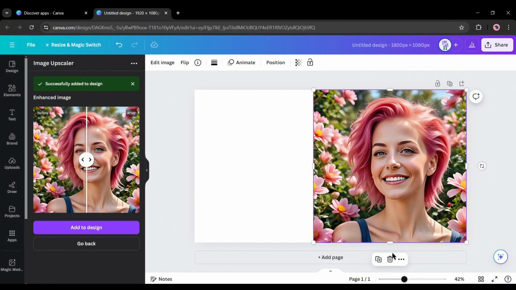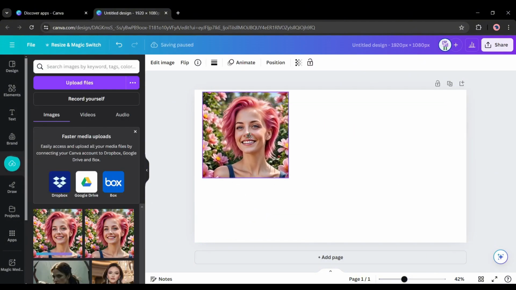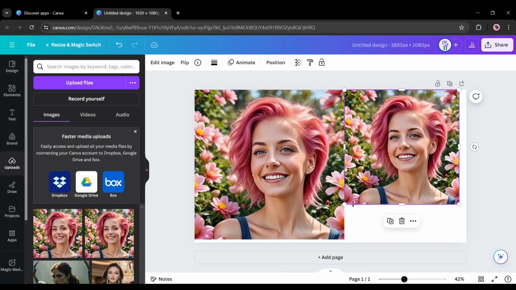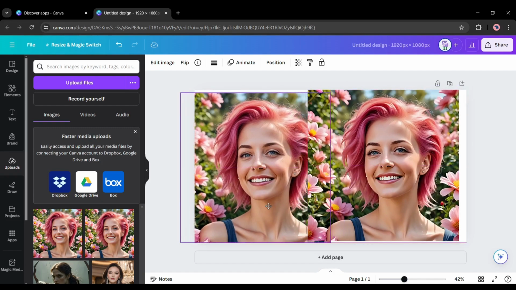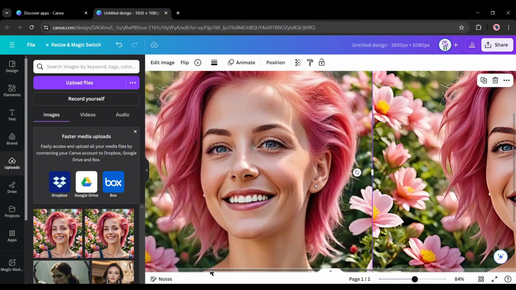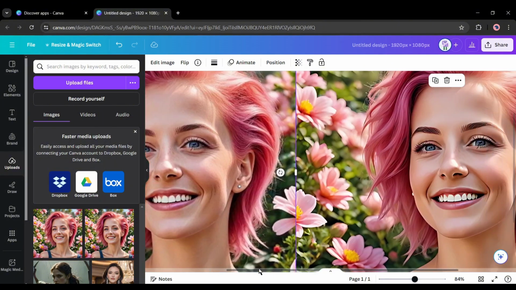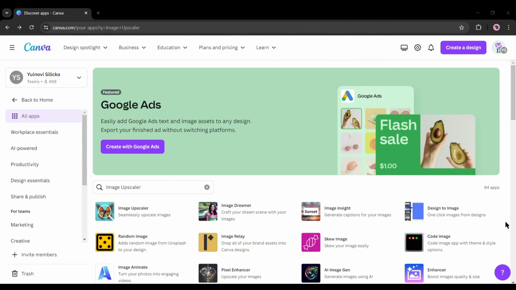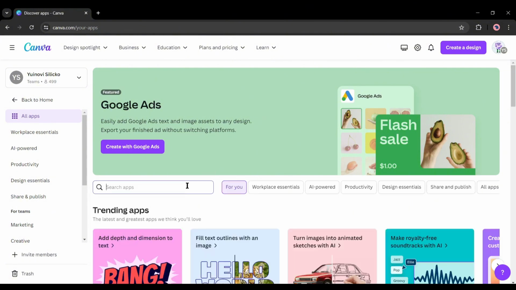Now, just to show you guys that it definitely has been upscaled, here is a comparison between the two. The left-hand side is the original one, and the one on the right-hand side is the upscaled version. You might not be able to tell, but believe me, when you're looking at it in person, there is definitely a big time difference. To have this tool available in Canva is amazing, specifically because it's free. Okay, let's move forward to the next apps.